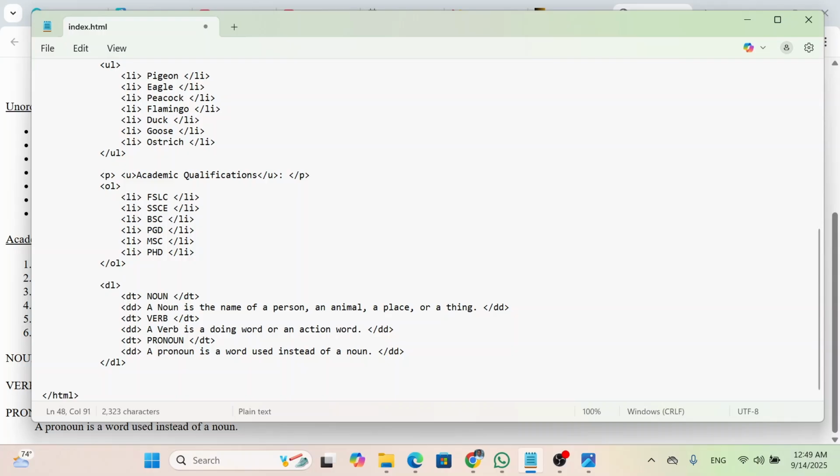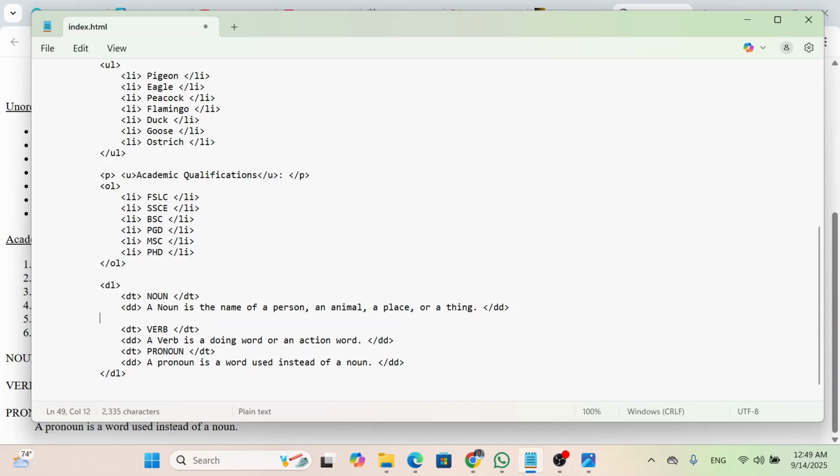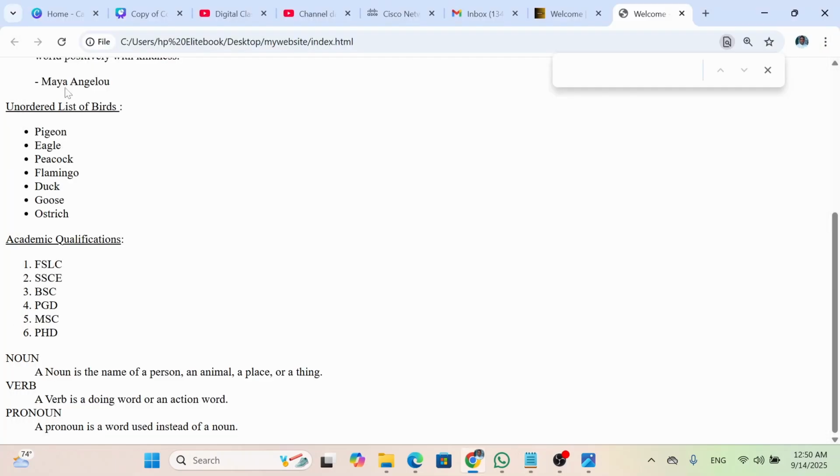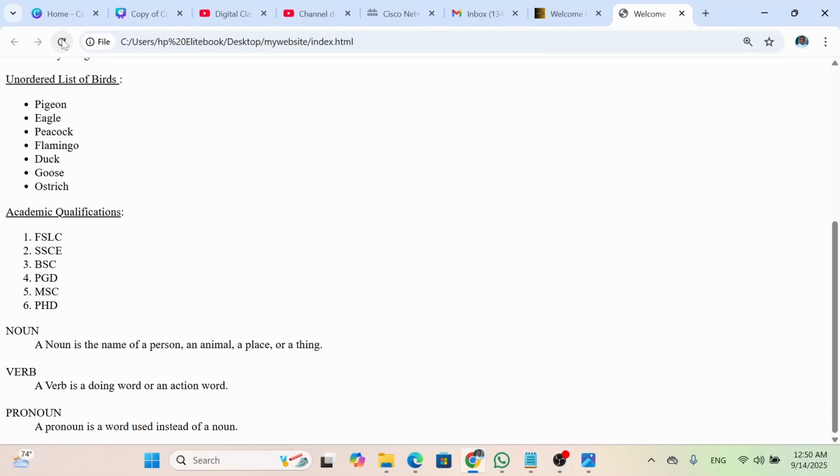So right at this point, I can put it here. Let me just put it here. I put a line break, BR. Then after this, I can decide to put a line break. Or okay, just for sake of emphasis, I may prefer to put it here this time around, BR. It does the same work. And I'll click File and I'll click Save. So I come to my browser, I refresh, and as you can see, the definition terms and the definitions now have a line break.